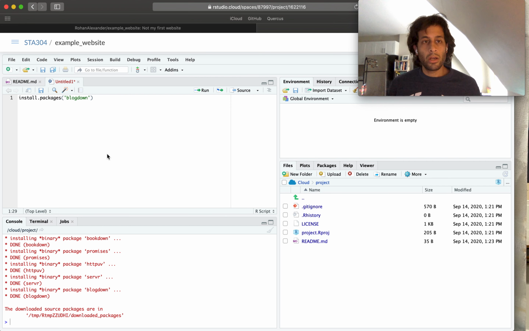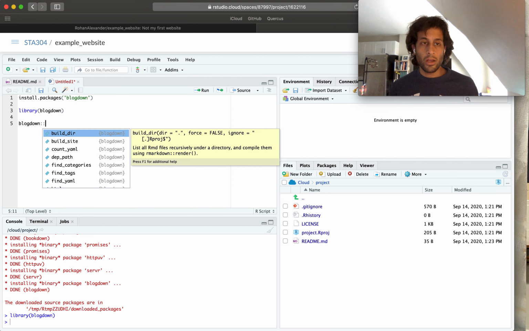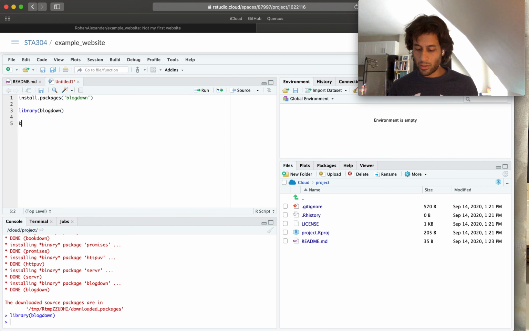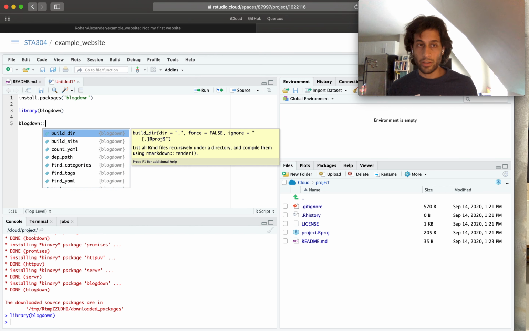Okay, so we've got Blogdown working. Just going to call the library so that it exists, but I am going to explicitly run it. I just wanted to do that again. So you type the first few letters, RStudio offers some completions, and if you want to accept that, you just hit tab and it completes it.